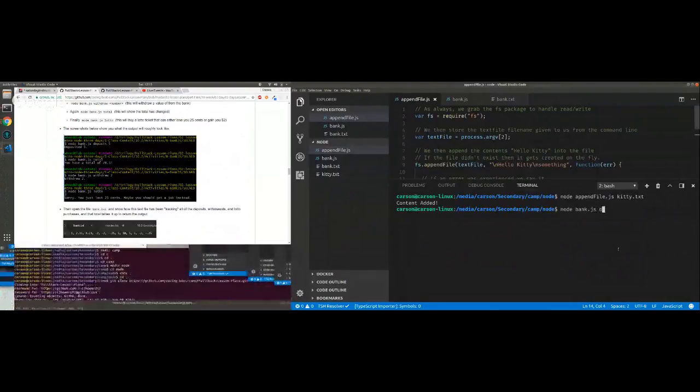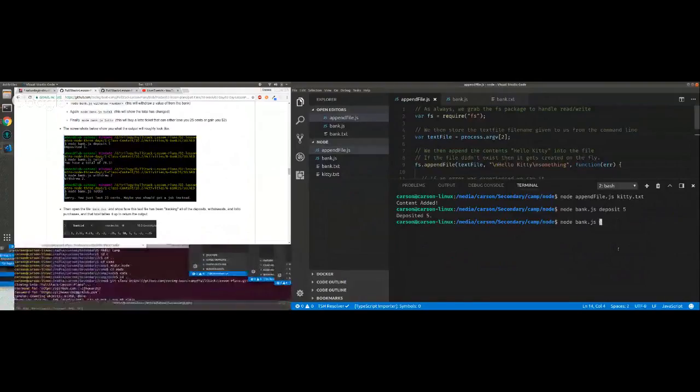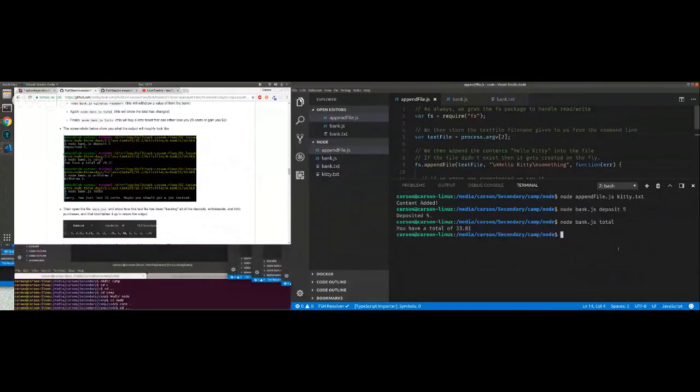Bank.js, and we can go ahead and deposit, and we can deposit 5. Deposited 5, all right? And then we can go ahead and check our total. We have a total of 33.81. Now, what's been happening, I know I just deposited 5, so it's kind of like a weird output.